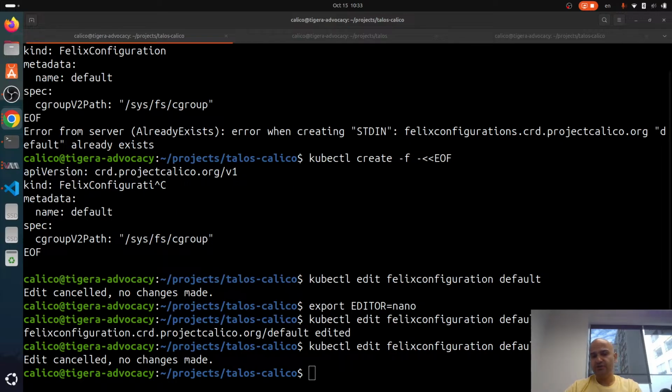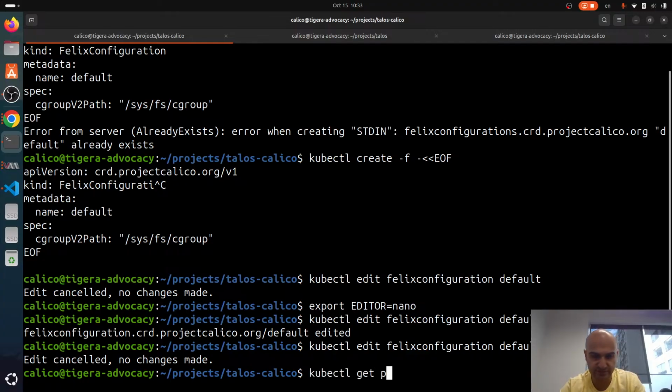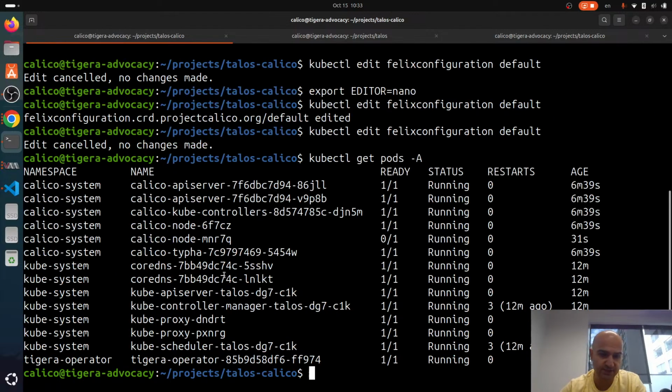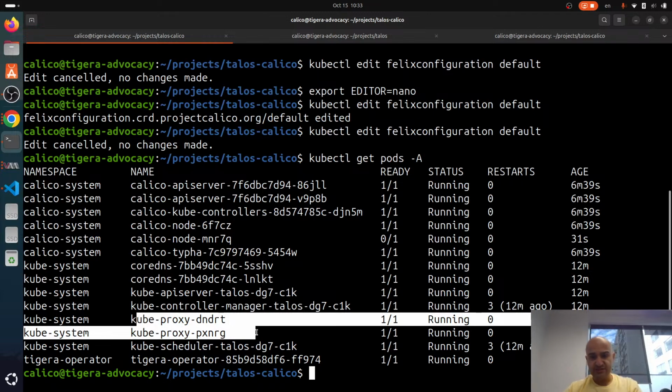You could actually get rid of this. Where is it? Get rid of these kube-proxy pods that are running in your cluster and get more resources.